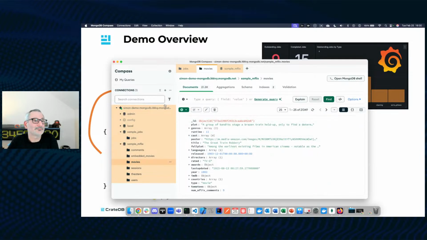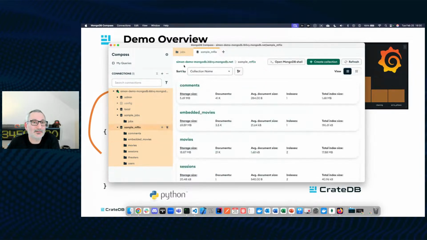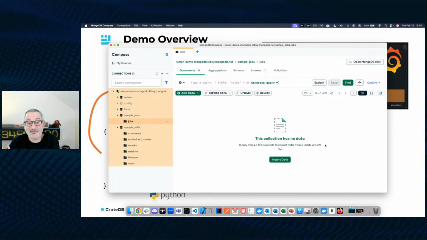So let's go back to MongoDB Compass here. And Compass is another tool for looking at your MongoDB cluster if you're not familiar with that. So I'm also connected to that same cluster. And in there, I've got a database called sample jobs. And inside sample jobs, we've got a collection called jobs, and there currently isn't anything there. So that's the Mongo side of things.